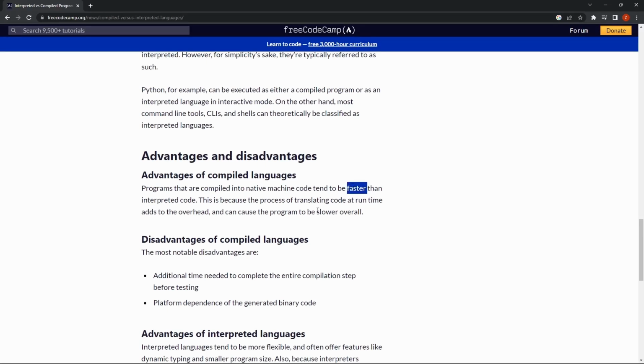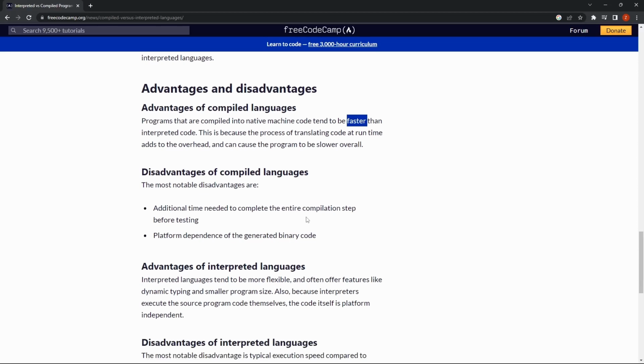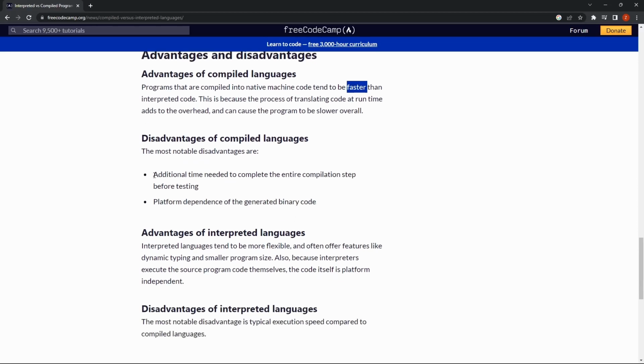So compiled languages are faster, but you have to compile them before execution, and the generated binary file is platform dependent.